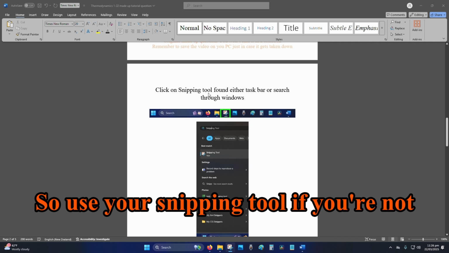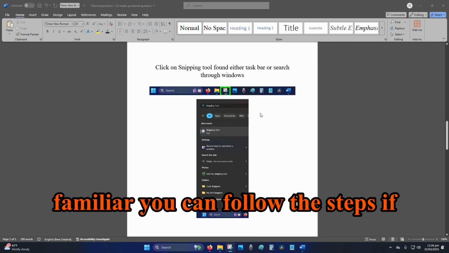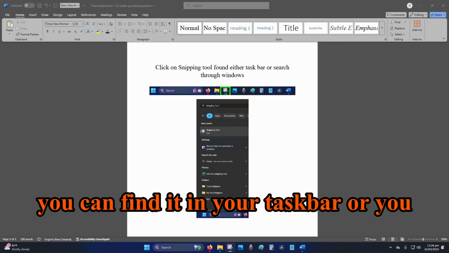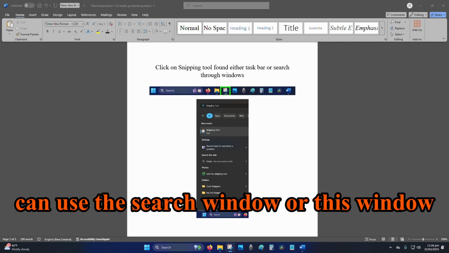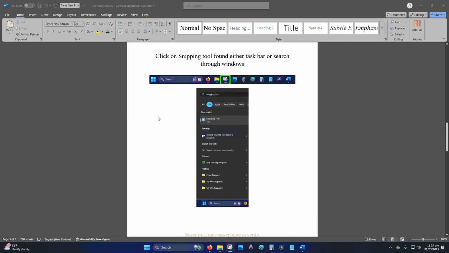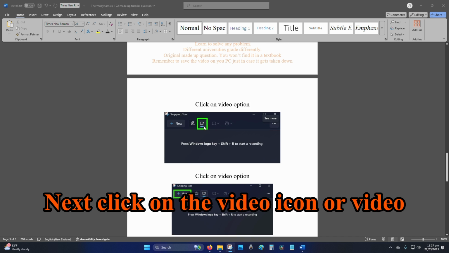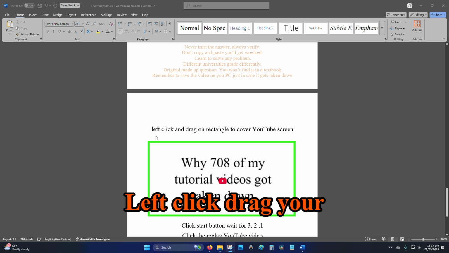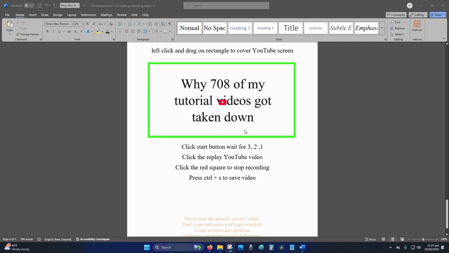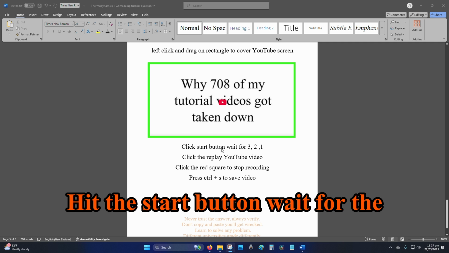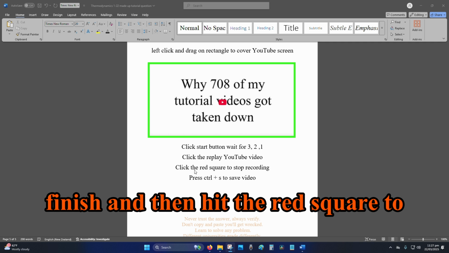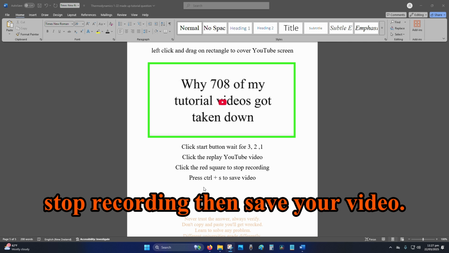So use your snipping tool. If you're not familiar, you can follow the steps. If you're on Mac, use your Mac equivalent. You can find it in your taskbar, or you can use the search window and find it there. Next, click on the video option, click on new. Left click and drag your rectangle to cover the YouTube screen. Hit the start button, wait for the countdown, replay the video, let the video finish. And then hit the red square to stop recording, then save your video.